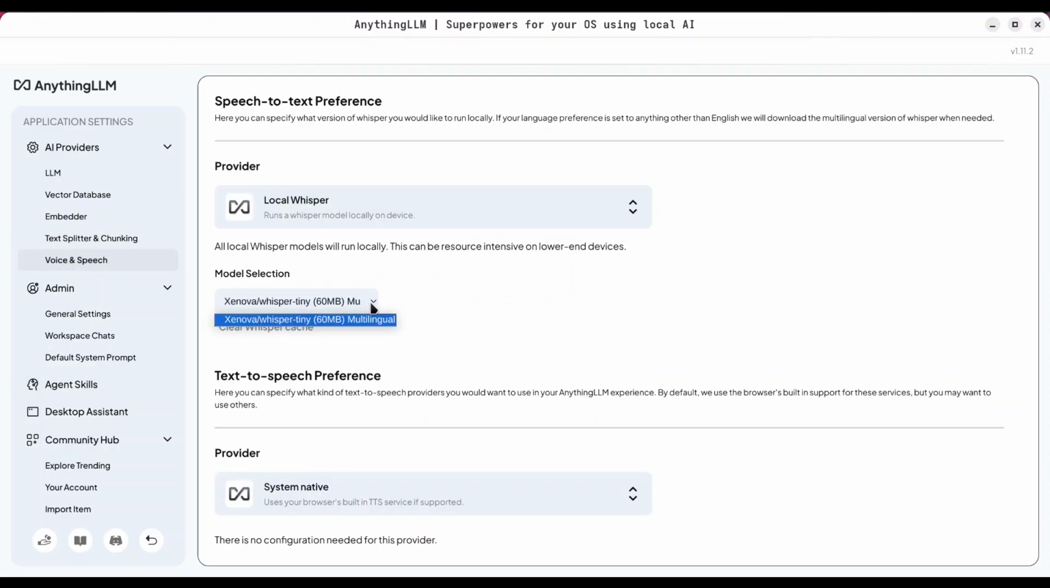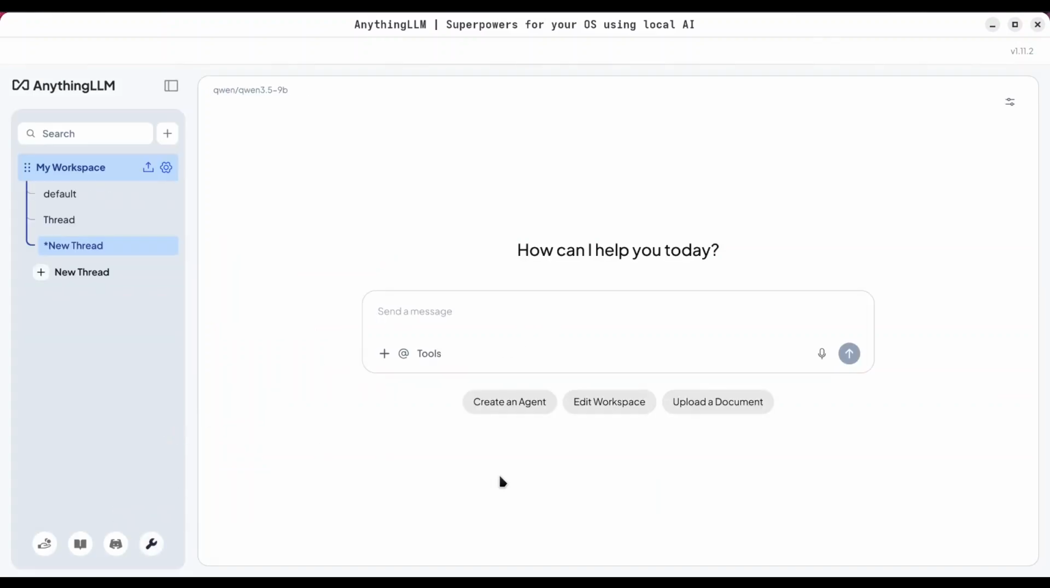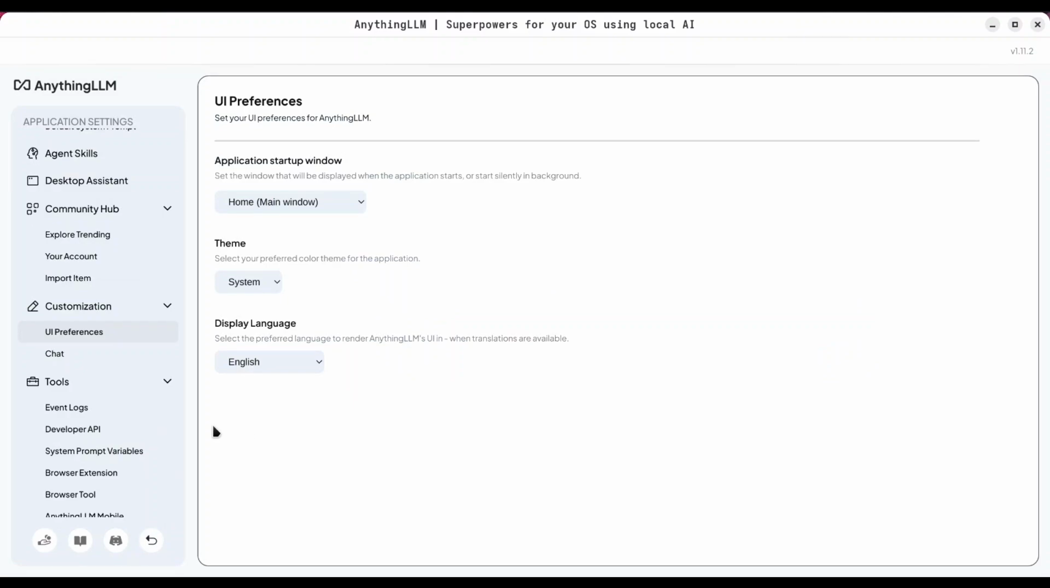Basically, there is only one option for this. And you are going to download it the first time you click on the microphone. So when you install this app for the first time and then you open chat, if you click on the microphone, this model is going to be downloaded. Now let's get back in here.